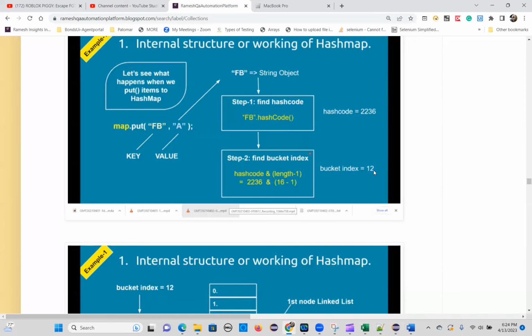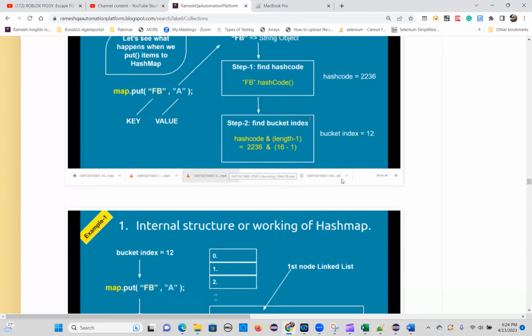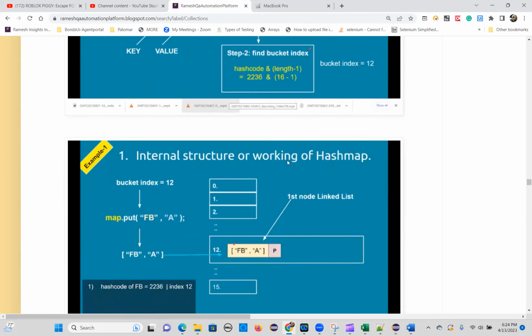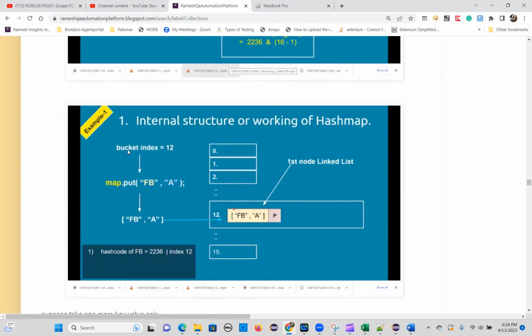Suppose the bucket index is 12. This is just an example I'm giving, but you will get a bucket index in 1 to 16 only. Next, the internal structure: this is how it will work. You got bucket index 12, so it will go to that 12th bucket, one node will be created, and in that node the key value pair will be stored.